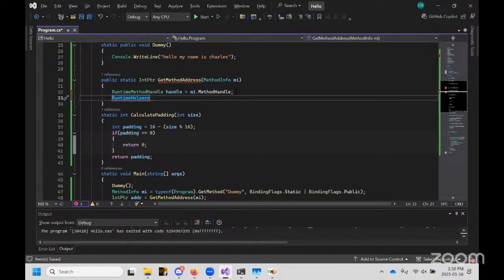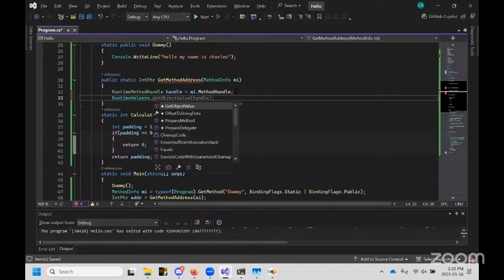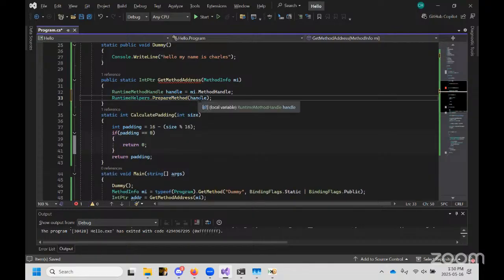And you have this runtime helper that actually allows you to do something called PrepareMethod, where you have to pass a handle as a parameter. So once you get to that point, it means that, hey, I want you to actually prepare that method for me at the runtime level. Not sure why .NET actually offers you this, but I'll definitely take it.